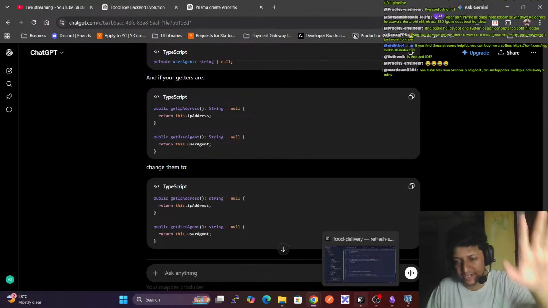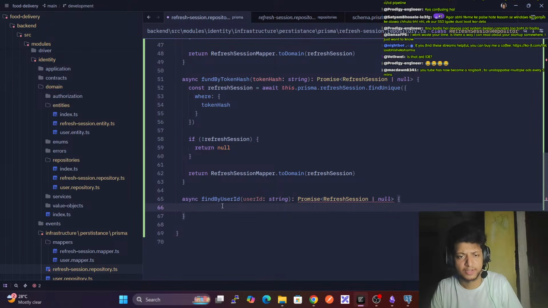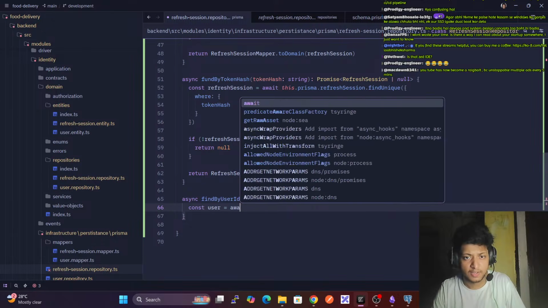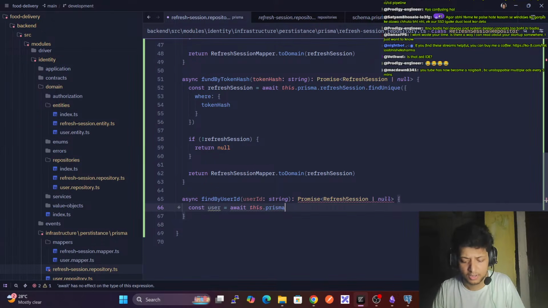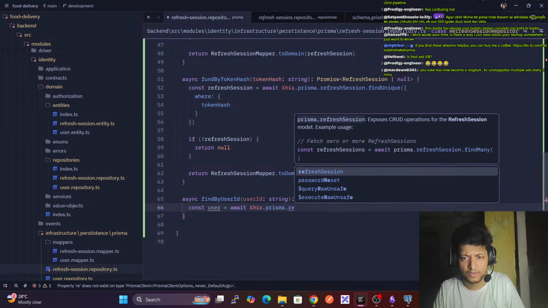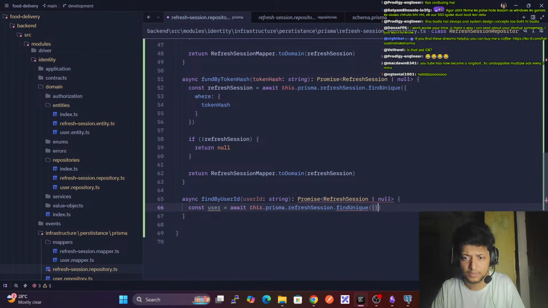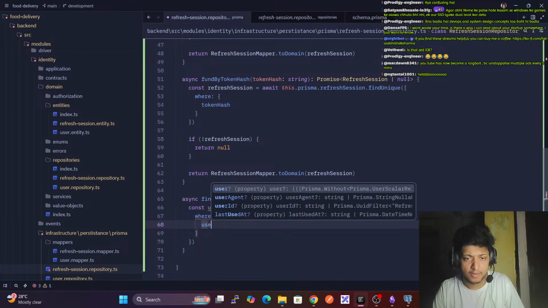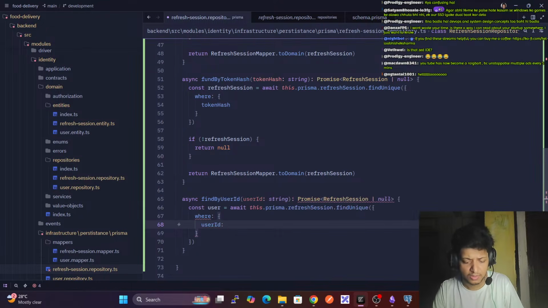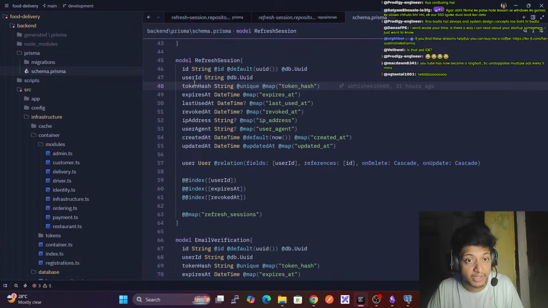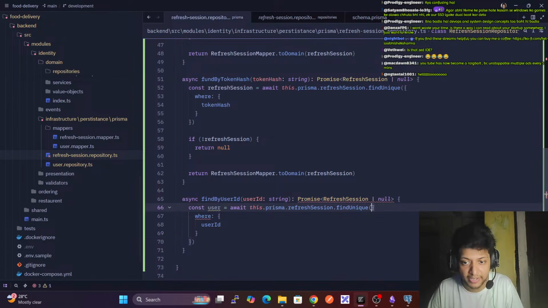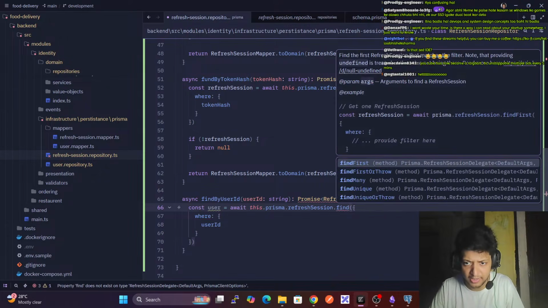I had to stop the auto translation, guys. Okay. So const user equals, oh wait, this.prisma.refreshSession.findUnique where userId is userId, and userId is not unique actually. It is not unique. So here we don't need findUnique. We need to do find.